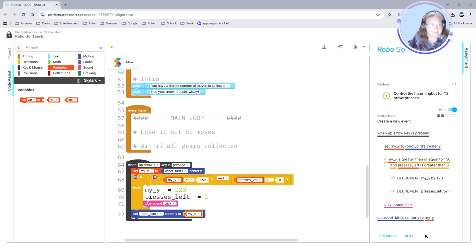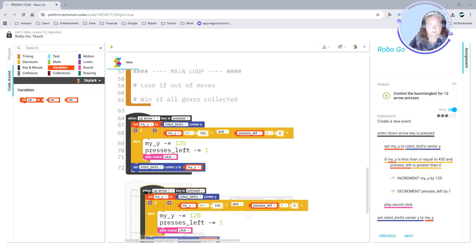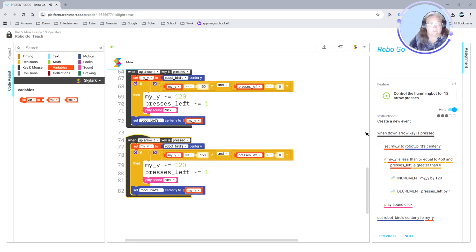We're now on the third part of the third section. It looks like it's kind of the same. We have some things that we do have to change. So I'm going to take this, I'm going to Control C and Control V it. I'm going to scroll down and I'm going to bring this right down below. First thing I got to change is this says down arrow. So I'm going to click here and I'm going to grab down arrow. Set my Y to robot center Y.